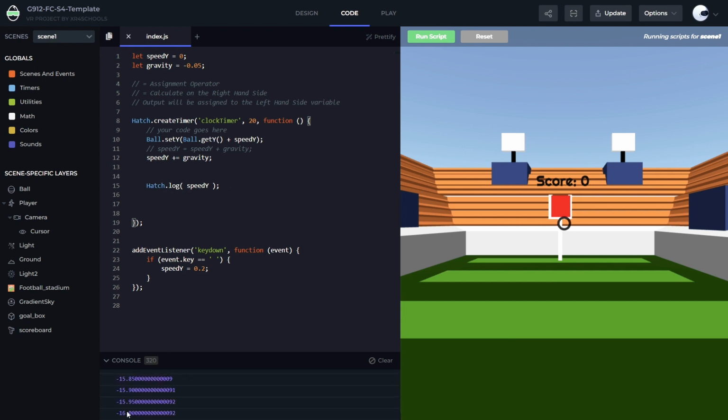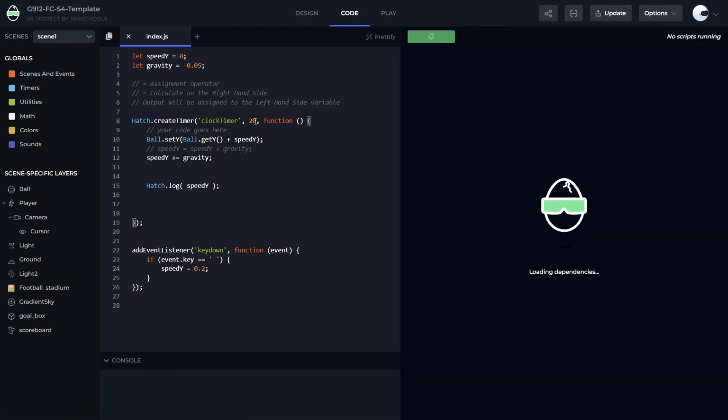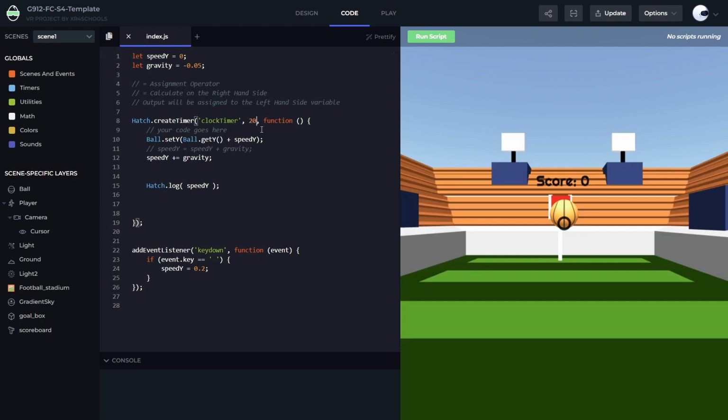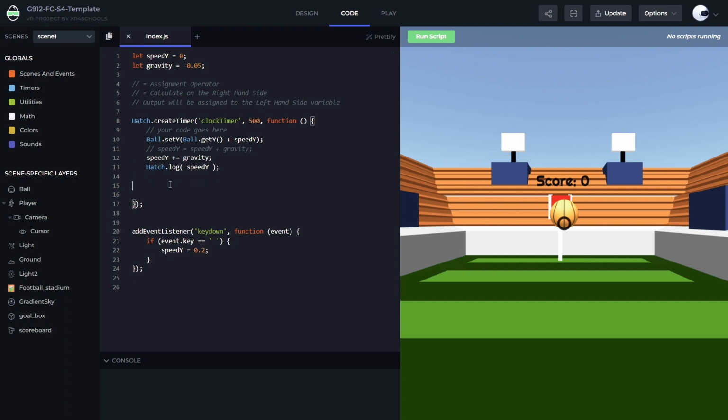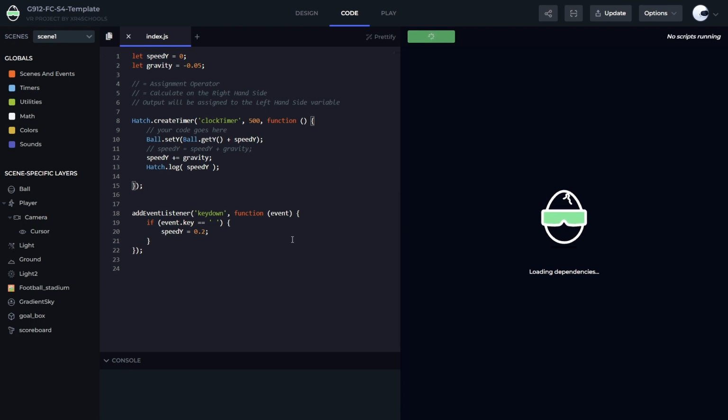You see, now it's changing at a very fast speed because 20 milliseconds is a very small amount of time. But to make this easily readable, let's just, for now, change this 20 milliseconds to 500 milliseconds. So basically what we are doing is every 500 milliseconds, the ball is going to move with the value of speed y, and the value of speed y is going to change, and we are going to print the value of speed y. Let's run this script and see what happens.